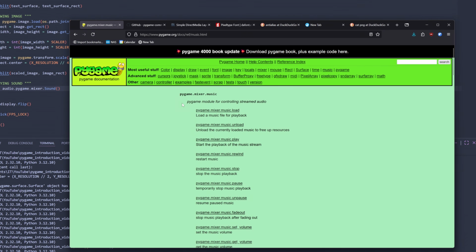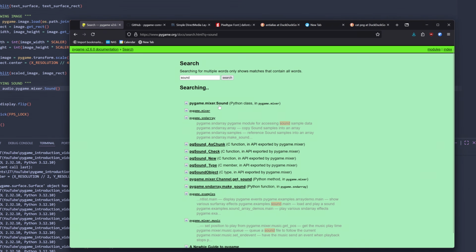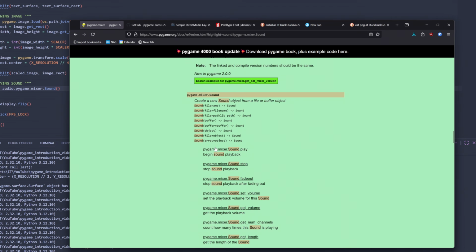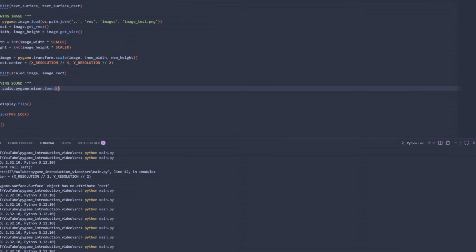pygame.mixer.music: for controlling streamed audio, load a music file for playback. In our case, it isn't really music. It is a sound. And so it has pygame.mixer.Sound. Just play a regular sound. And yeah, that's what we're gonna do now. And we want to create a sound object from a file or buffer object. In our case, from file.